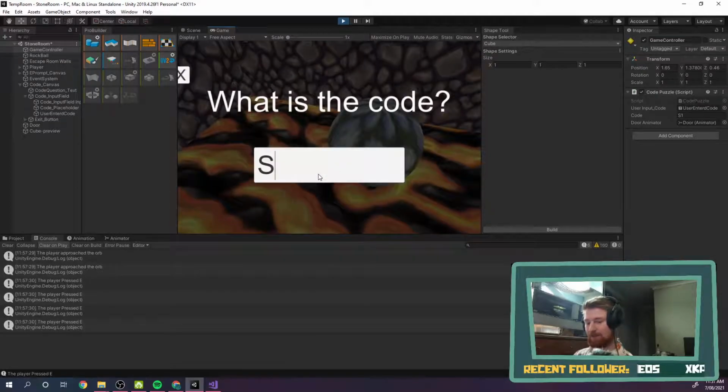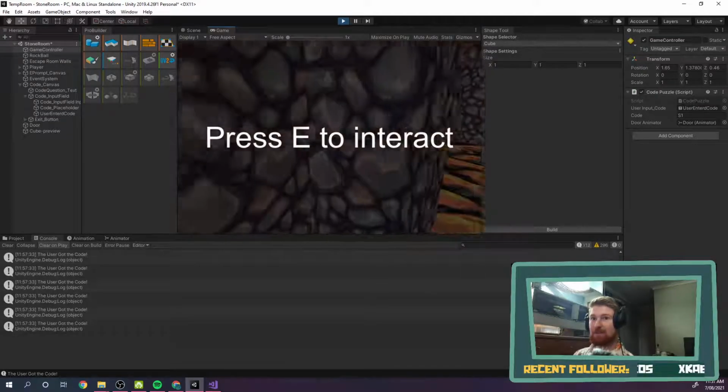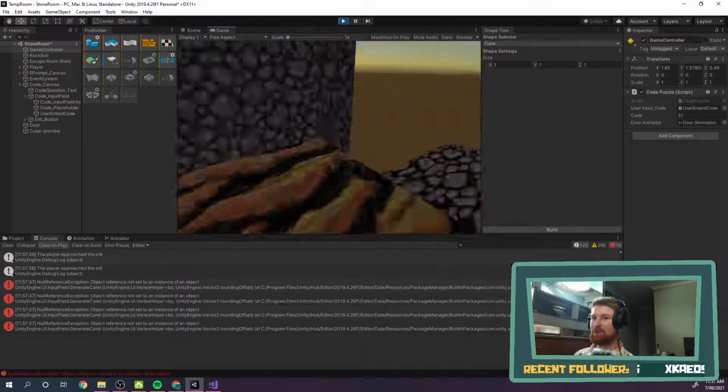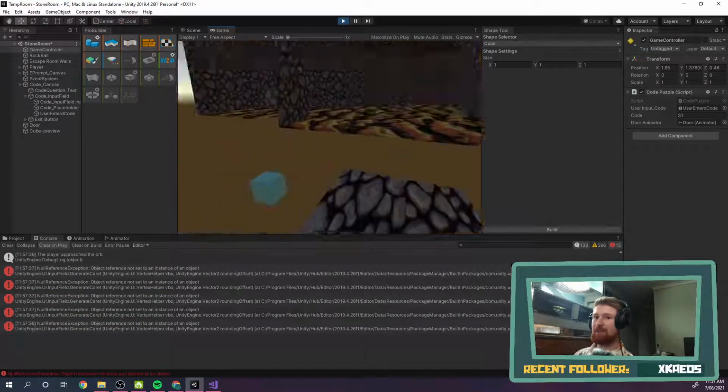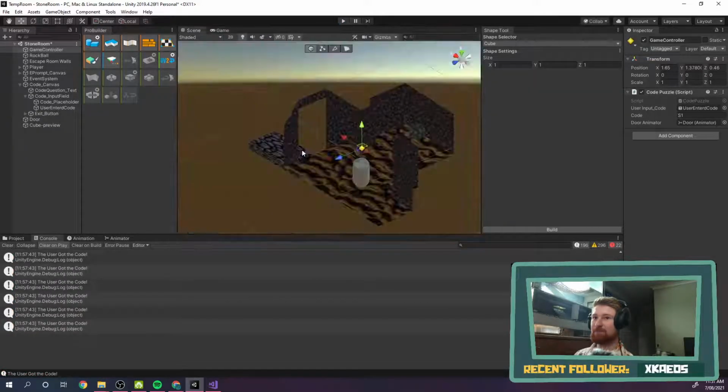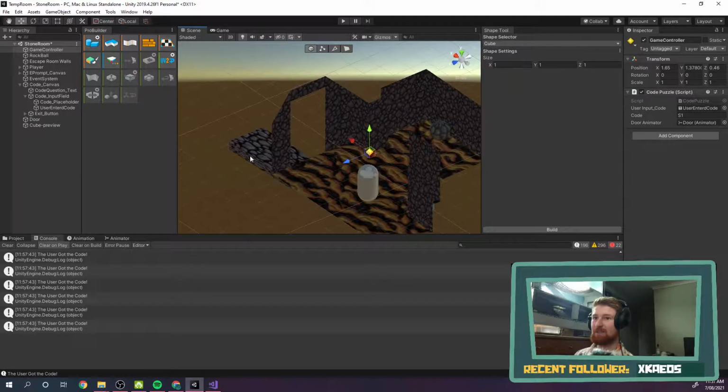Alright, so the code is S1. And I should also make it so that if you get the code right, it just disappears off the screen, to be honest, but that is what we're looking at. Oh no, I cannot get back up. That's fine.